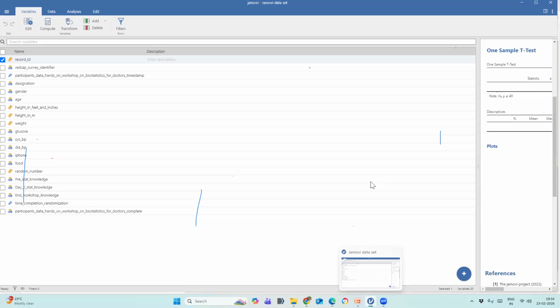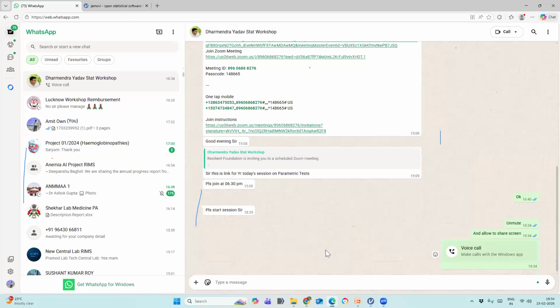Anyone want to do the hands-on also? Should I share the data, Jamovi data? Yes, sir. Okay, so let me share the data, so you can do it yourself also. Follow with me.